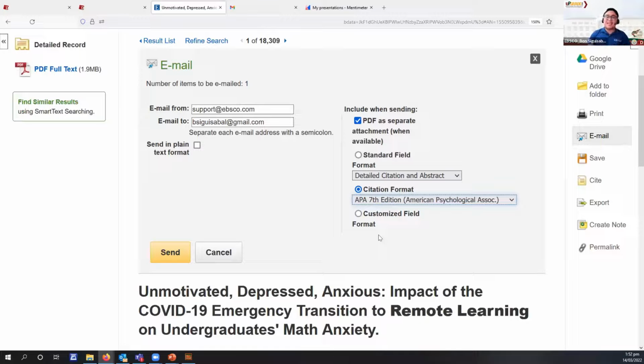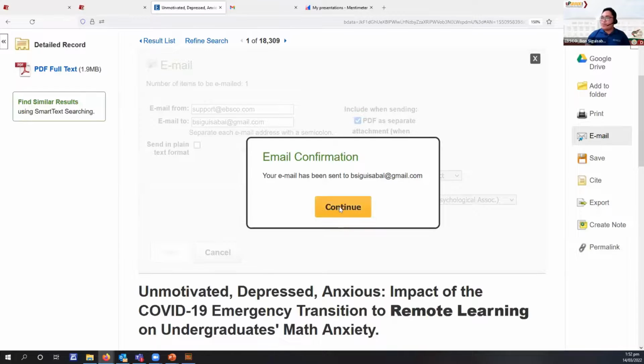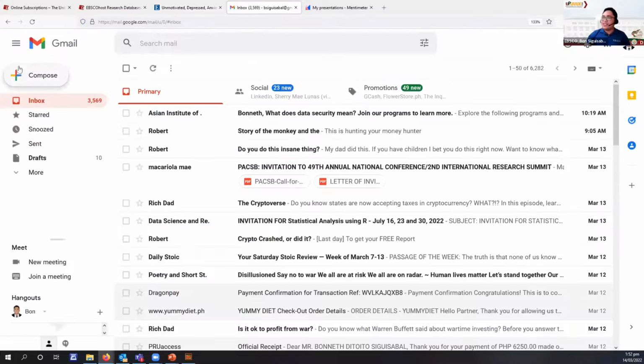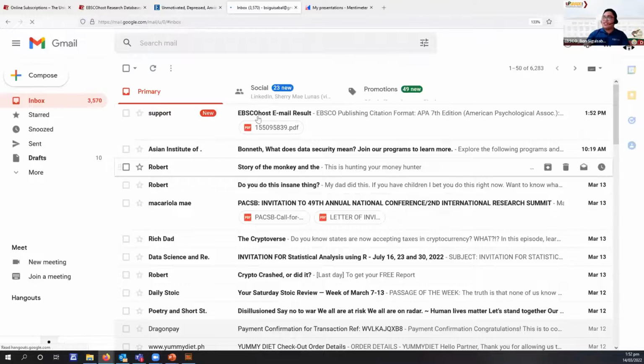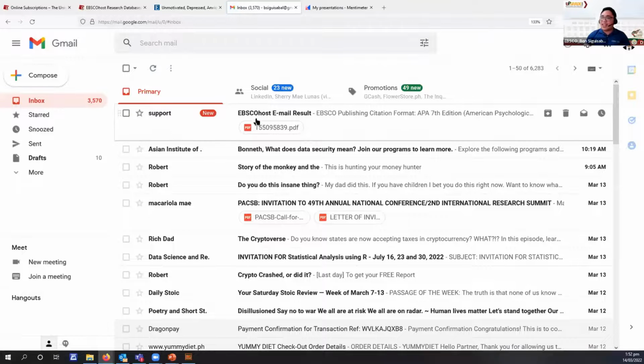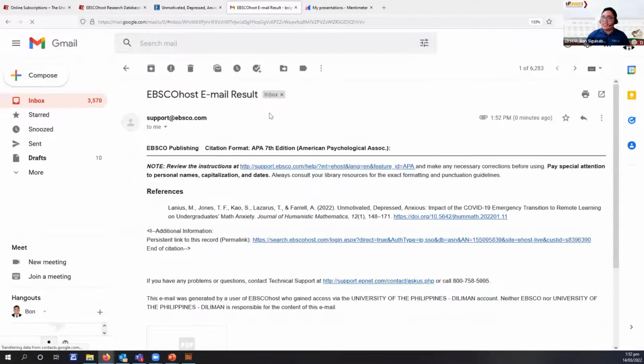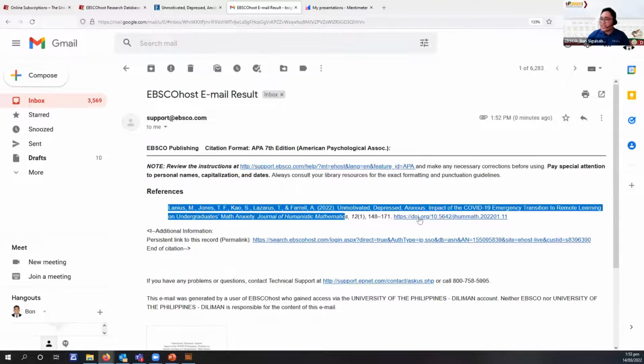And of course, once it is in your email, your email acts as the repository of those journals. If you click send, I hope it cooperates and loads right away. This is my personal email. There, I see it. So you see, I have already received the email that I sent. This is the article that I sent, and this is the citation in APA format.